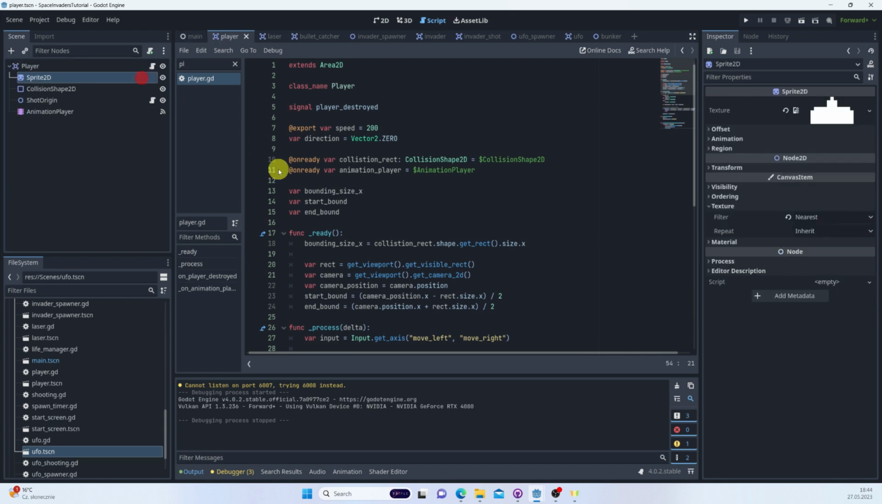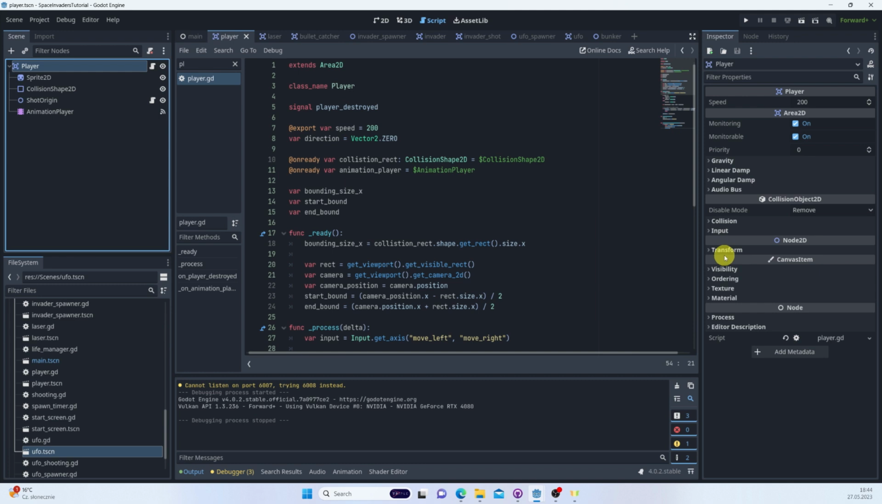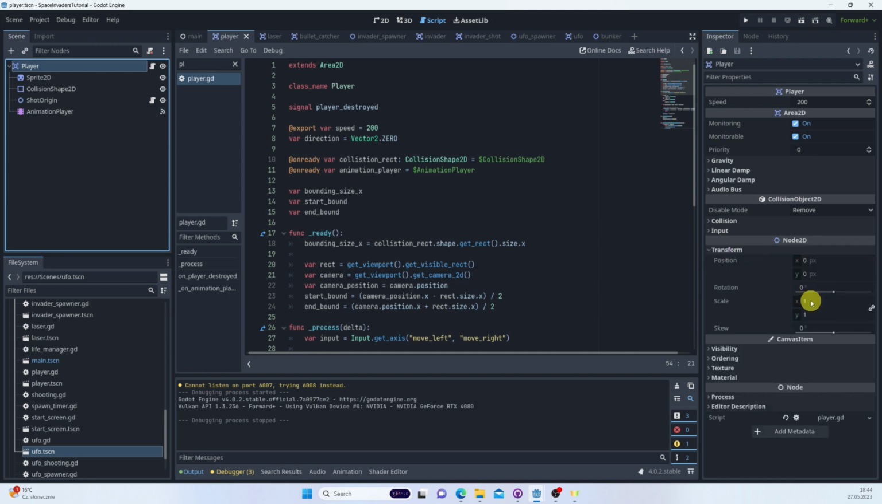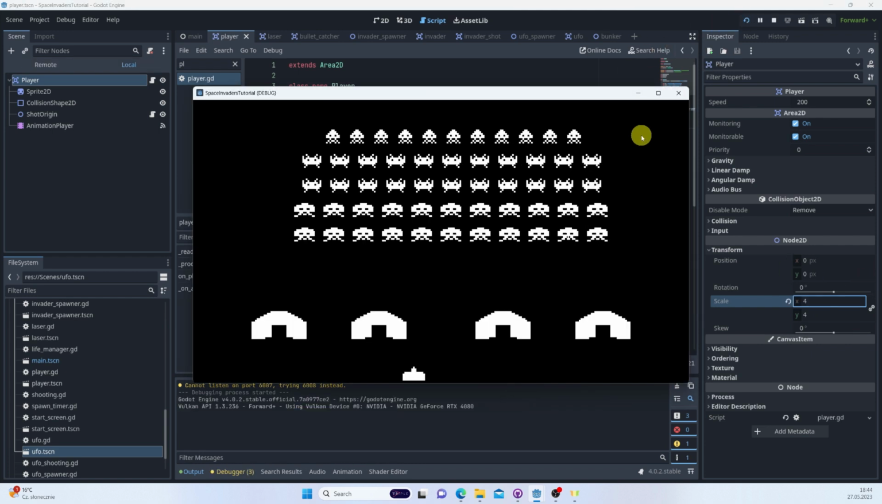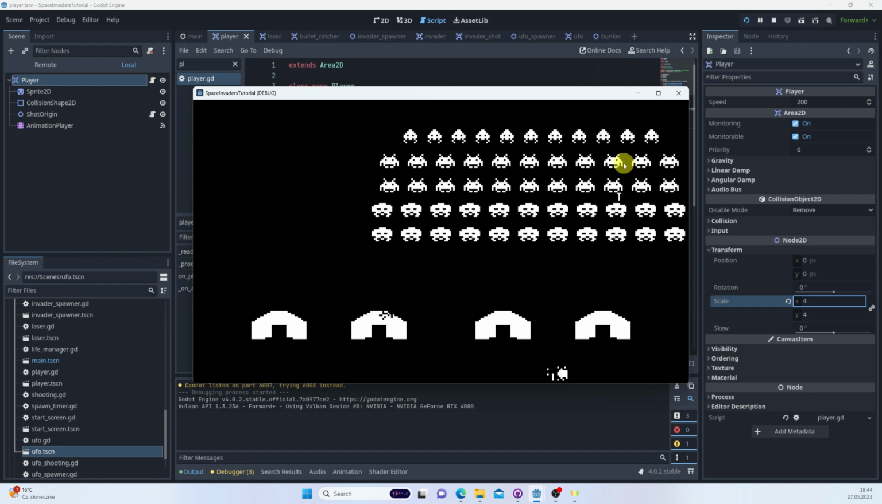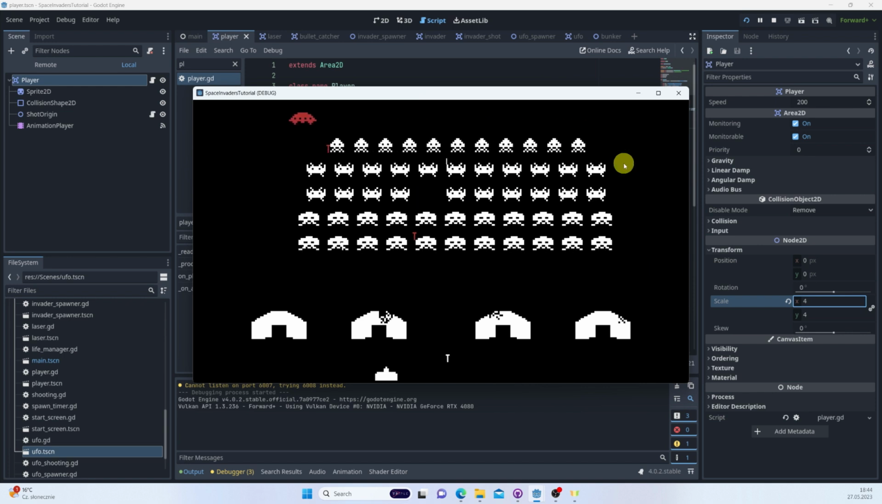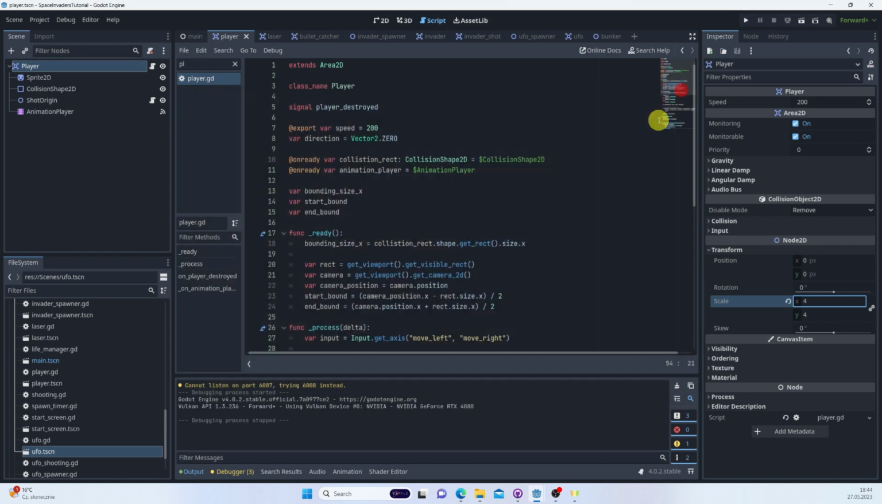Let's see. Player transform 1 and 1, I mean. This should be set to 4, right? Okay, let's try this again. I am destroyed. Animation plays, and I'm respawning, and I can continue the game. Cool. So this is how the respawn works in our game.